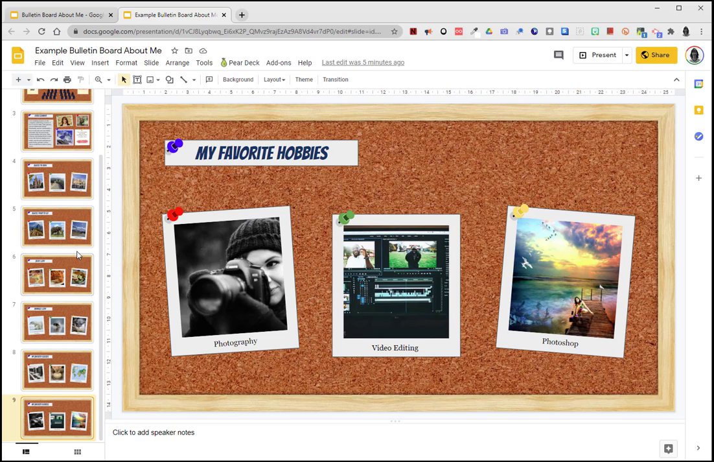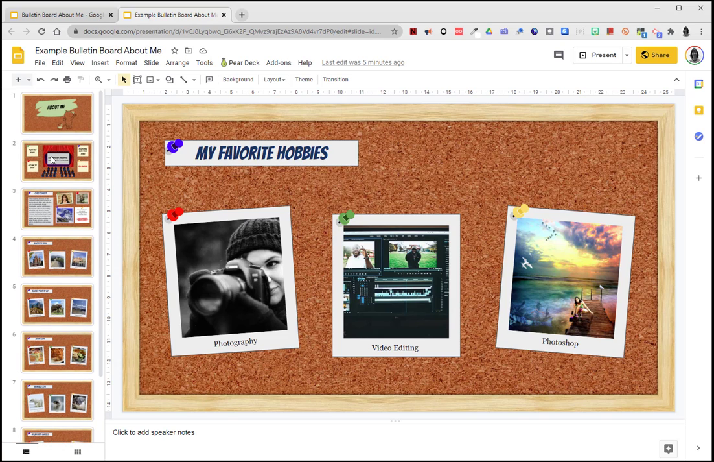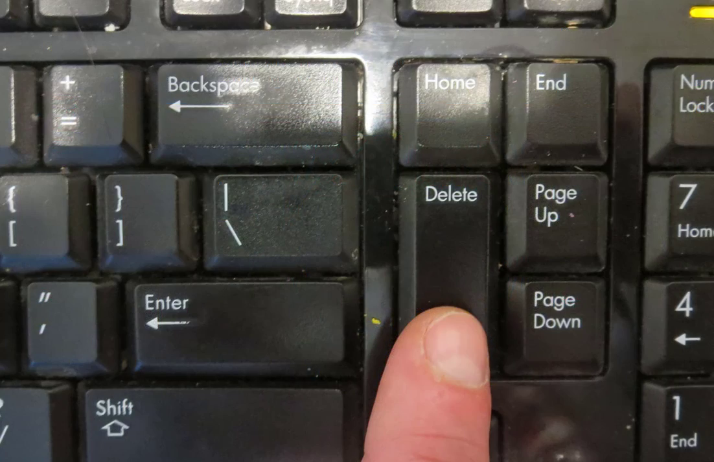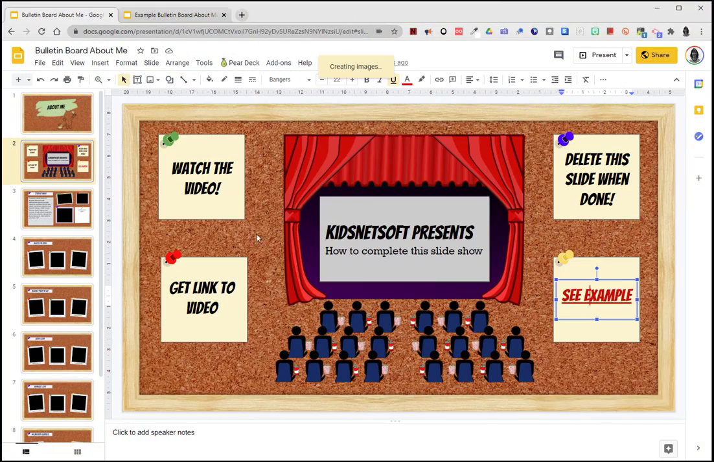Because I have completed the slide presentation, I'm going to go to slide number 2. Notice how I've selected it over on the left. I will then hit the delete key of the keyboard because I no longer need the directions. I will return to the presentation to show you how to set this up.